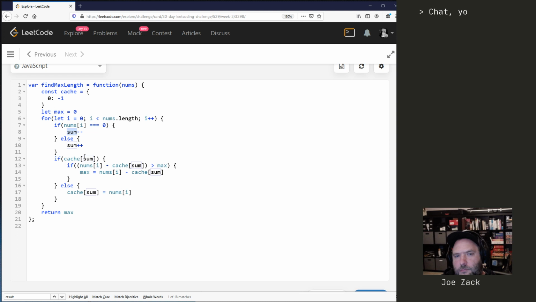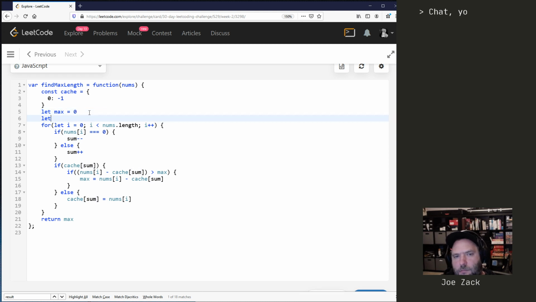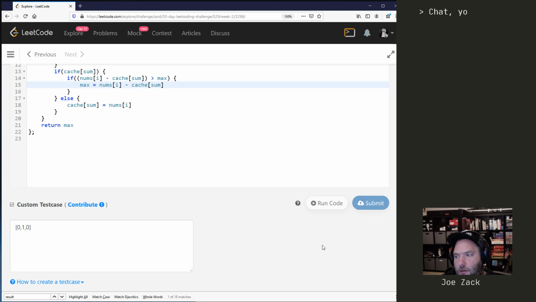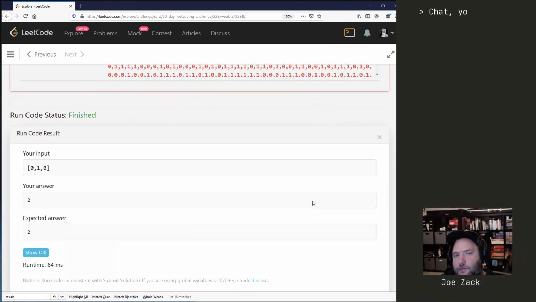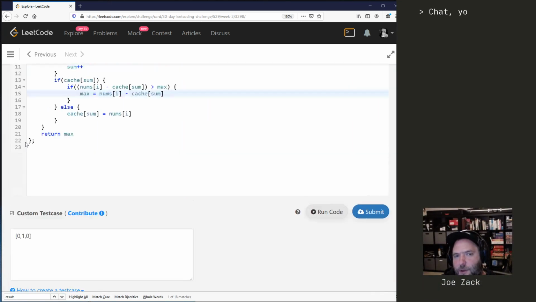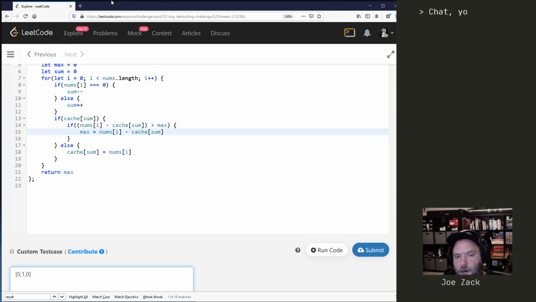Sum is not defined. What did I do here? Oh. I do need the sum. Yes. All right. Have any tips for getting into dynamic programming problems without too much pain? Because I would definitely say that this is painful. All right, that was correct.